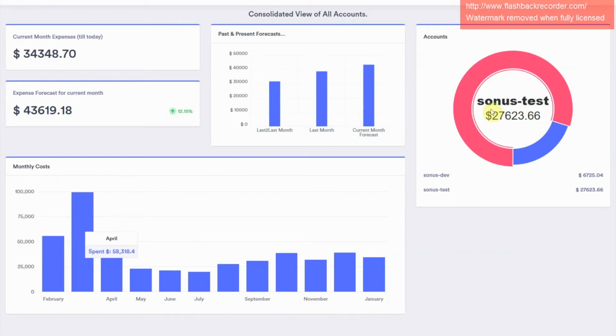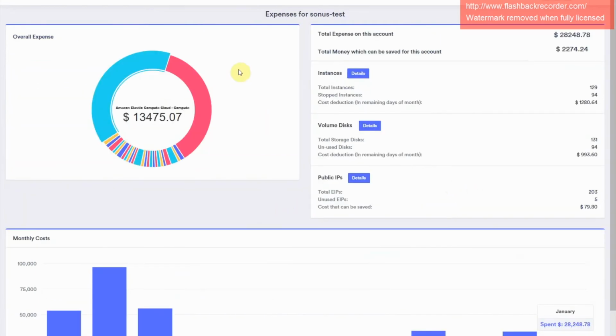This donut chart shows the share of expense for the two accounts. To see the detailed expenditure of a particular account, let's go to this link. This is the particular account dashboard for Sona's test. The donut chart here shows the distribution of expense over the services provided by AWS. For example, EC2 service expense was around $13,000.